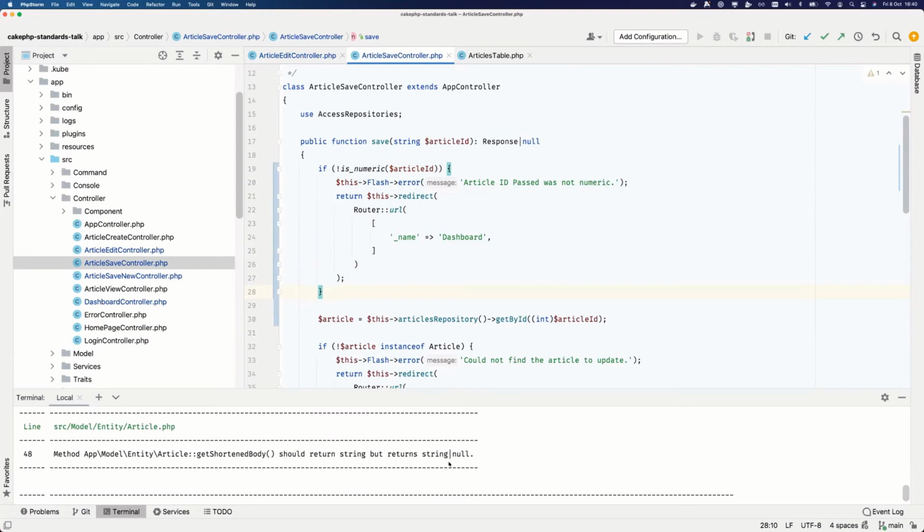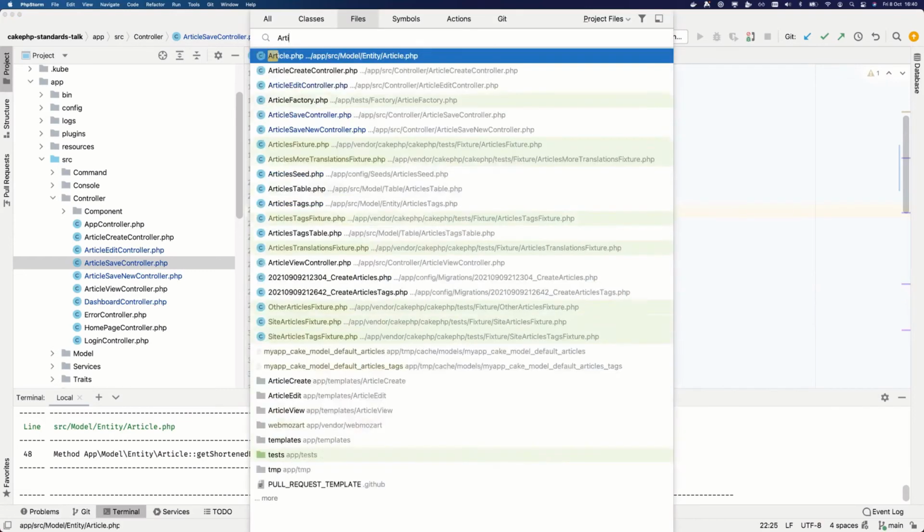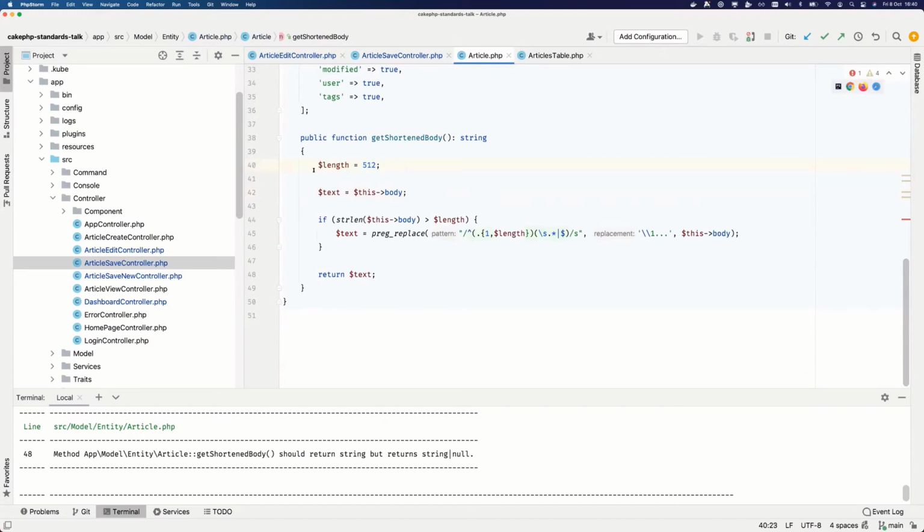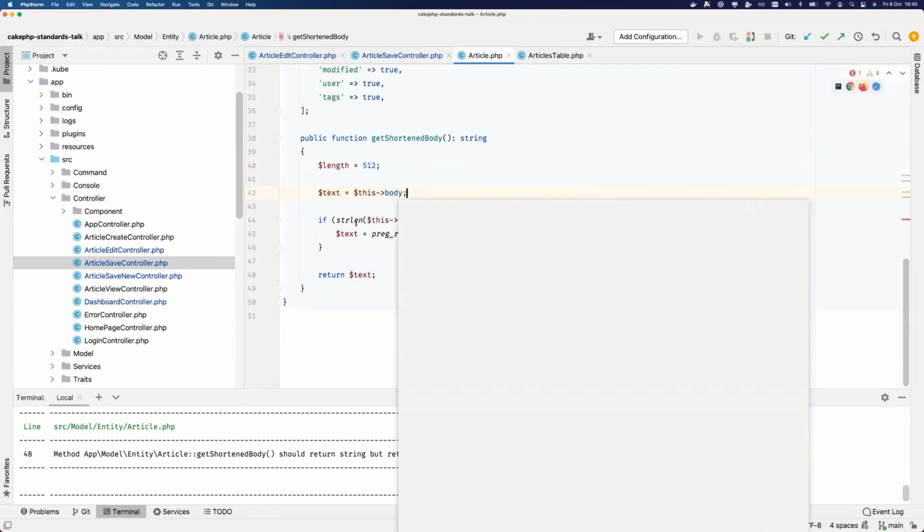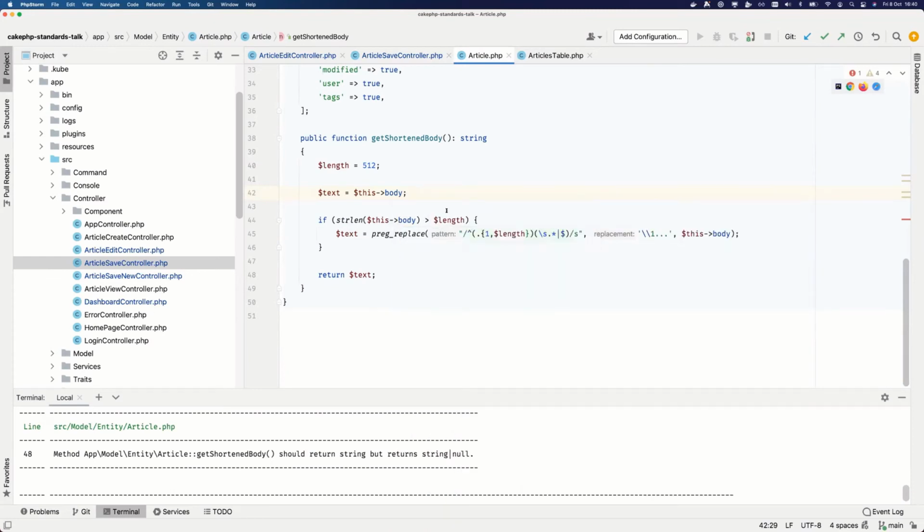So article. Here we've got an error on a function. This is actually picking up on a return type again. So let's go and take a look at that function. Let's open article and take a look. We've got a predefined length of 512. We're grabbing this body from the article entity. If the string length of this body is greater than length, then we'll do a regex replace of the maximum of the length of 512, add 3 dots on the end of this body.